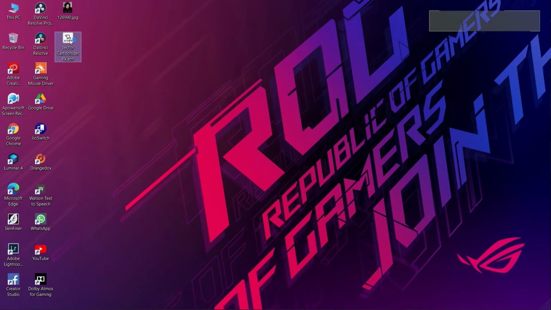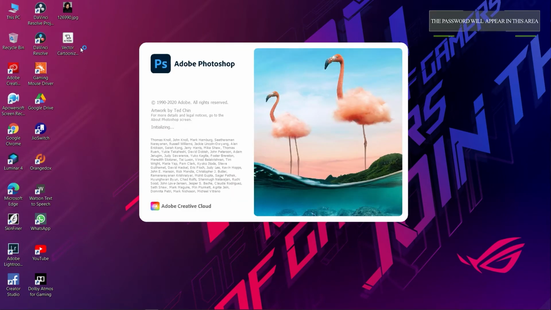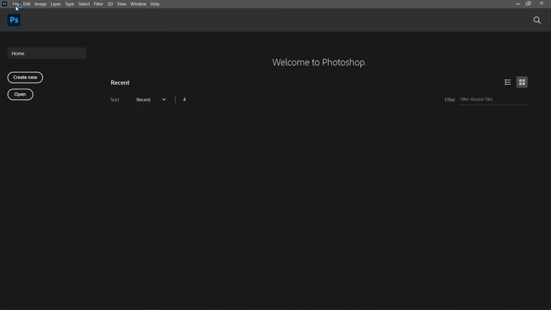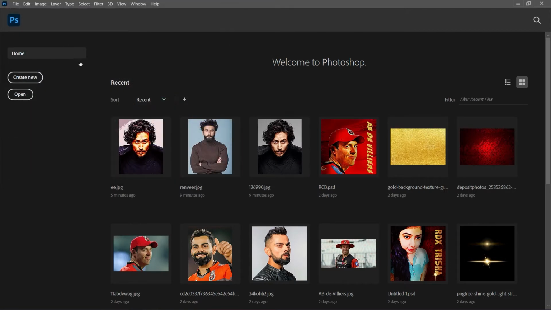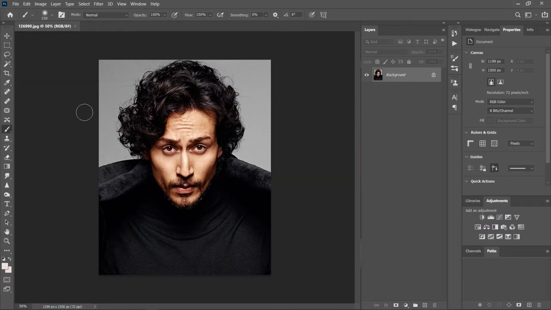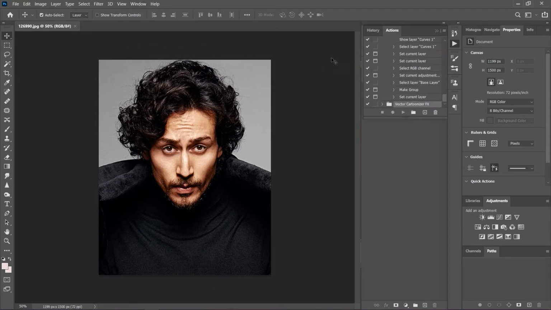First install the action, link given in the description. After installing, open Photoshop and import the image. Go to Windows and click Actions. Select your action. Click the Start button and follow the steps.